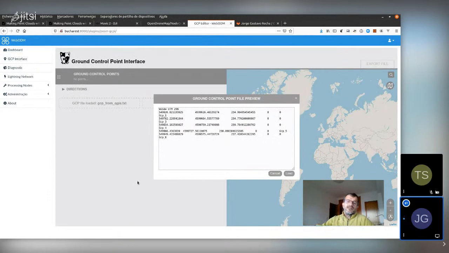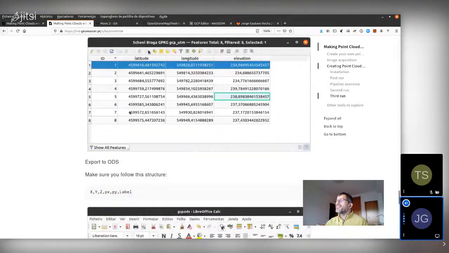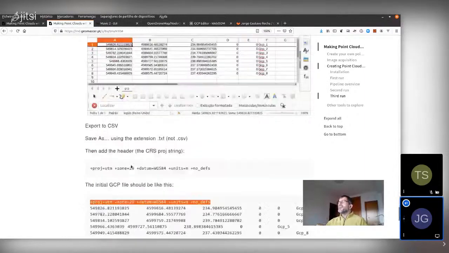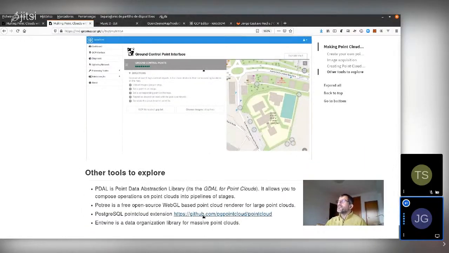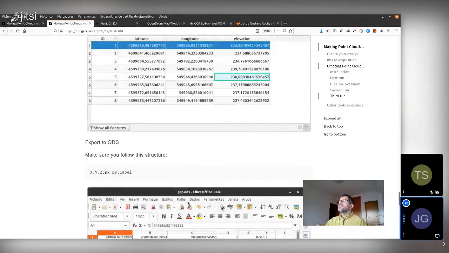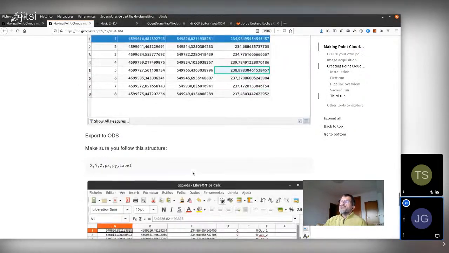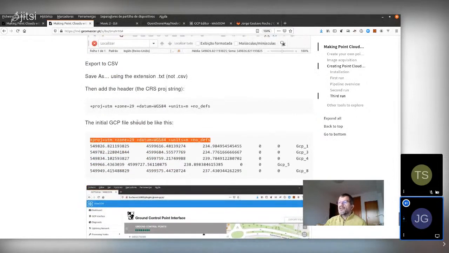I do the same in QGIS. I know where I am, but I've also provided a link in the presentation. If you don't know exactly where you are, there's a web service where you can find the zone where you are. And I use this in the ground control point file. My ground control point file starts saying that I'm in zone 29.